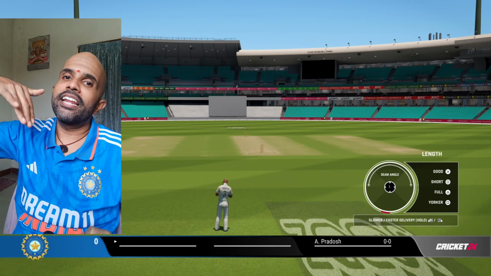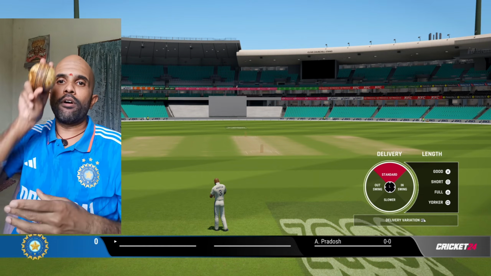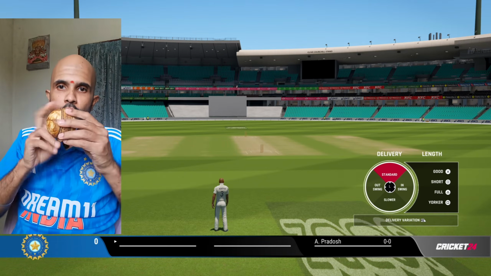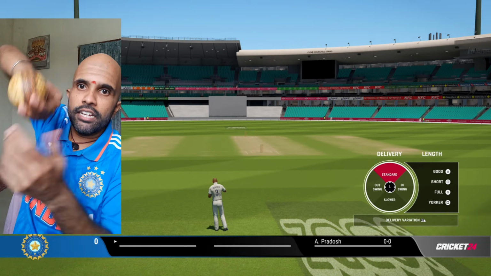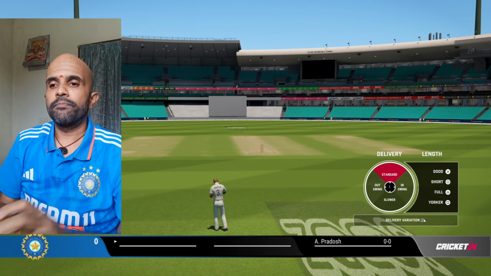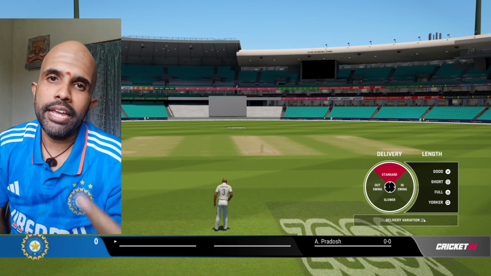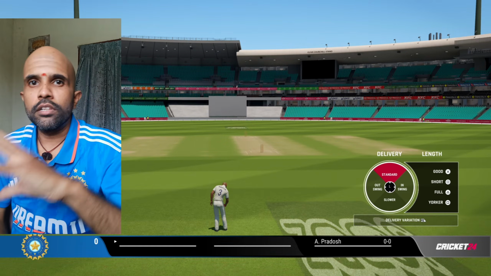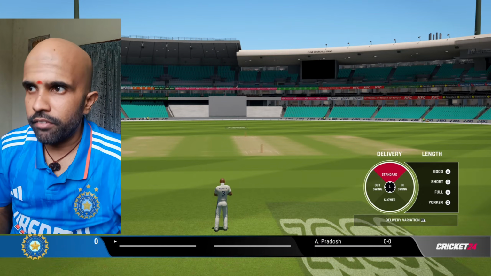So it will be basically like back of the hand. What is back of the hand? When I bowl front of the hand, the rotation is towards me. When I bowl back of the hand, the rotation is towards you, towards the batsman. So that is the difference you will see when you are playing on Pro Controls with the back of the hand delivery for the seam delivery.